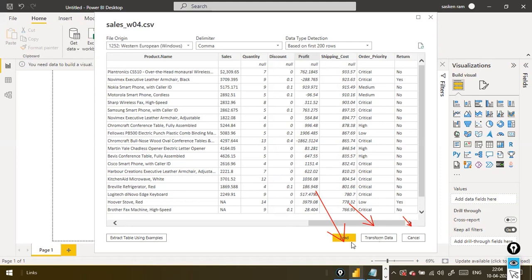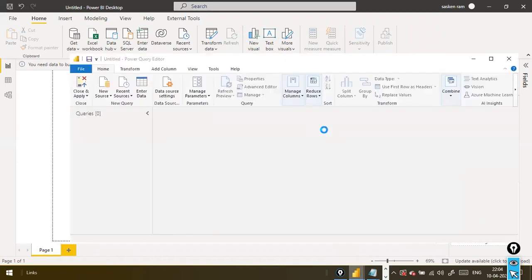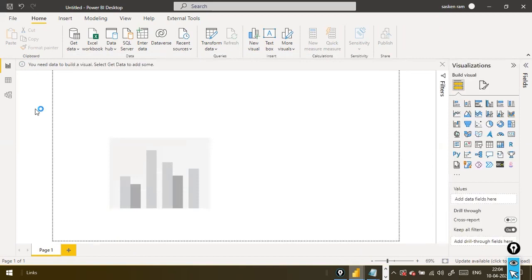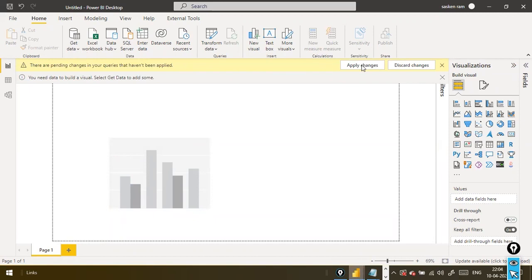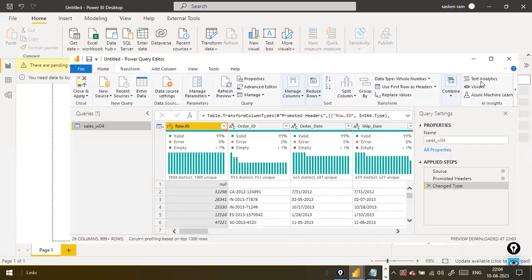Okay. I'm not going to hit this one at this moment. I am very particular about loading this data at this moment. And I won't do the data transformation later. Even if the Power Query editor also opens, no problem. So you just apply changes. I simply close this one. This is not required at this moment.